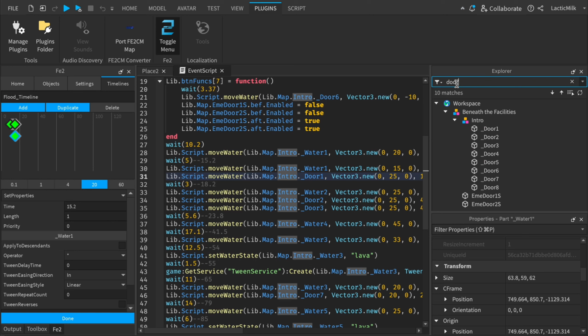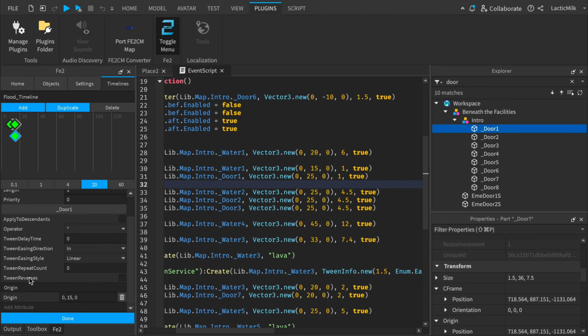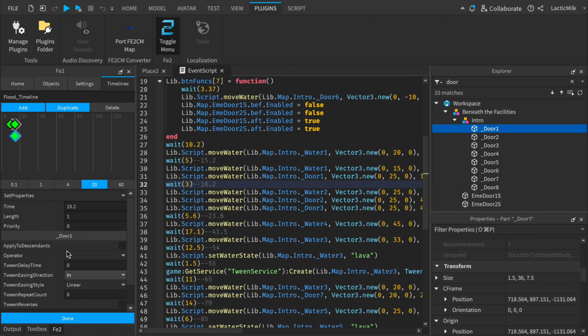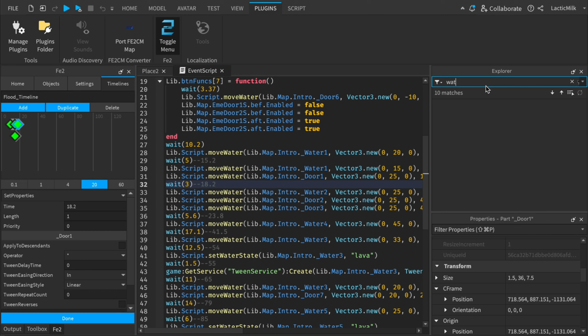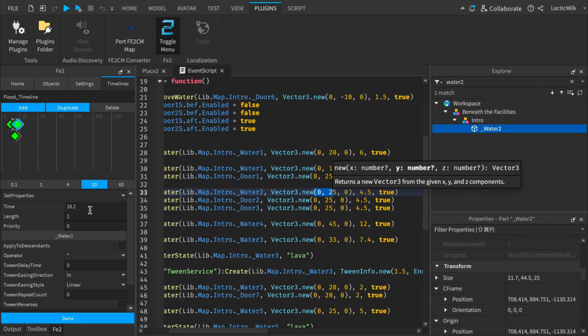And then let's duplicate this again. Find door 1, select it, click on this, so it changes it to door 1, and length is still 1. Change the origin from 15 to 25, and then let's duplicate it again and change the time from 15.2 to now 18.2. And this is water 2 now. So water 2, it's still 25. Length is 4.5 though, so 4.5.